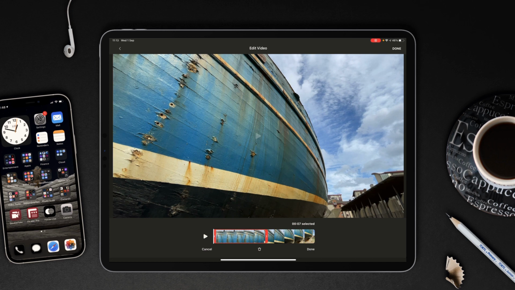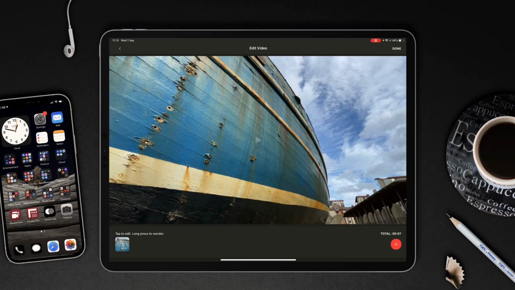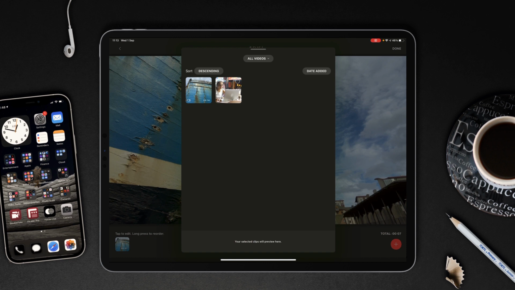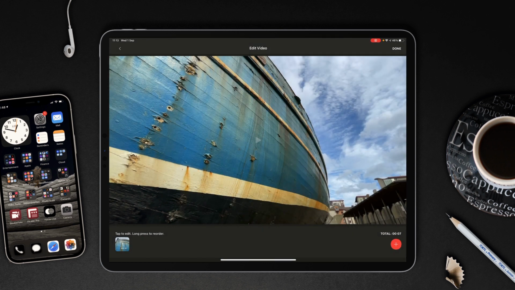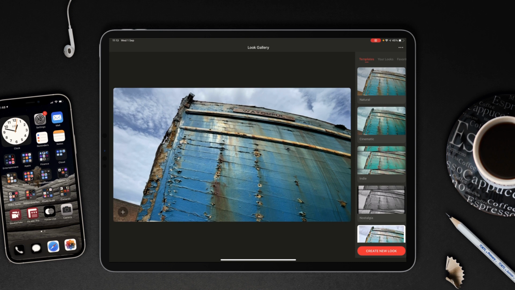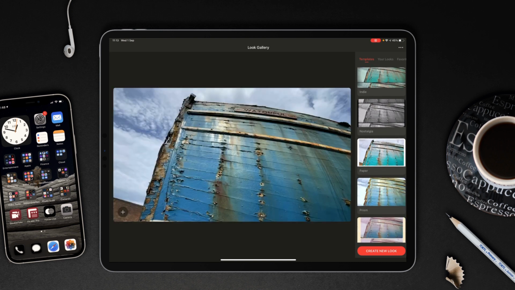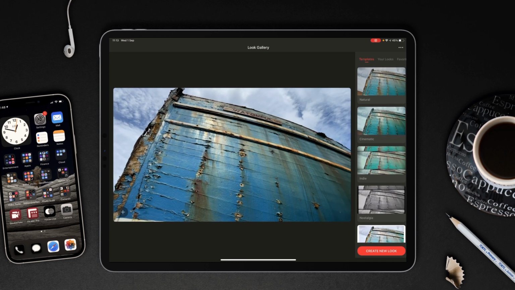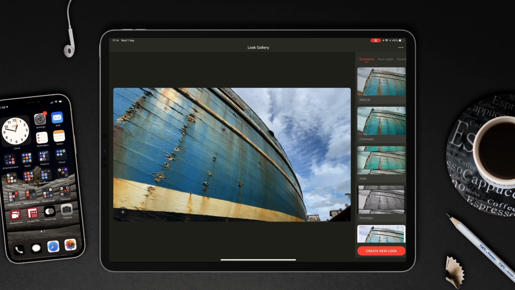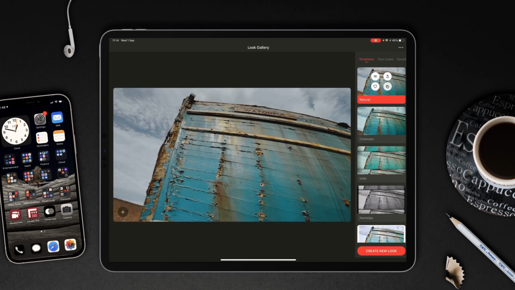Take it to 7 seconds, tap done, and you can obviously down in the bottom right hand corner add more footage if you want to, but we'll just stick with one clip just now. Tap done, that then gets loaded onto the screen. Okay, so back to this side, we've got some basic templates. So if we tap on natural, you'll see it instantly converts the footage.